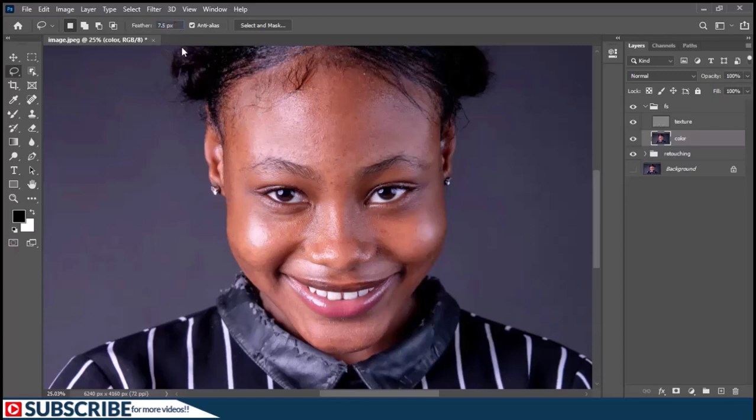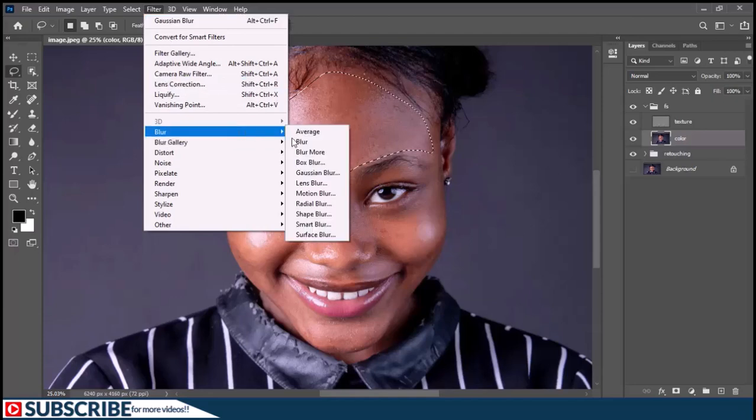The feather option is simply going to make sure that the edges of your selection appear to be so smooth. If you take the feather down to 0, there will be very sharp edges. So I'll increase the feather option here up to 15, and then I'll just start evening out the skin tones. I'll select the forehead from here, and then I'll go to filter, and then I'll choose blur and apply Gaussian blur.